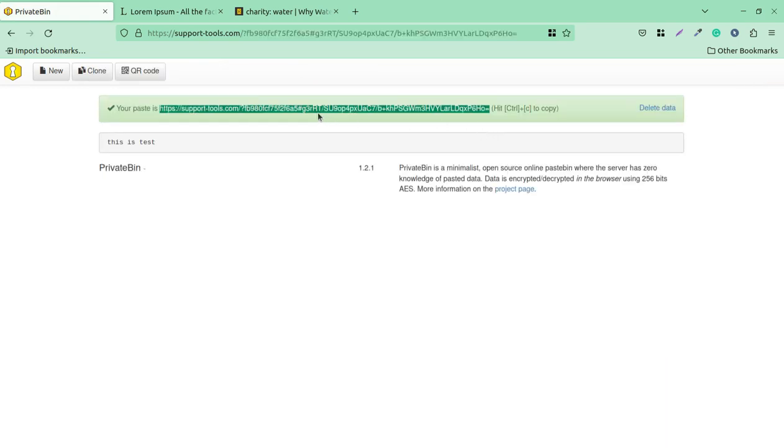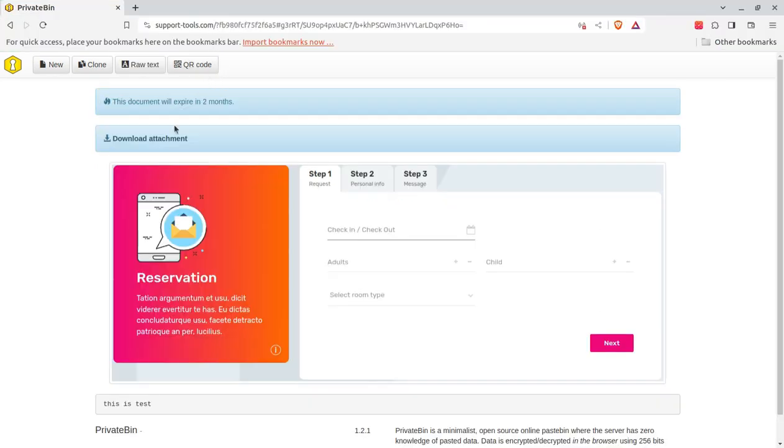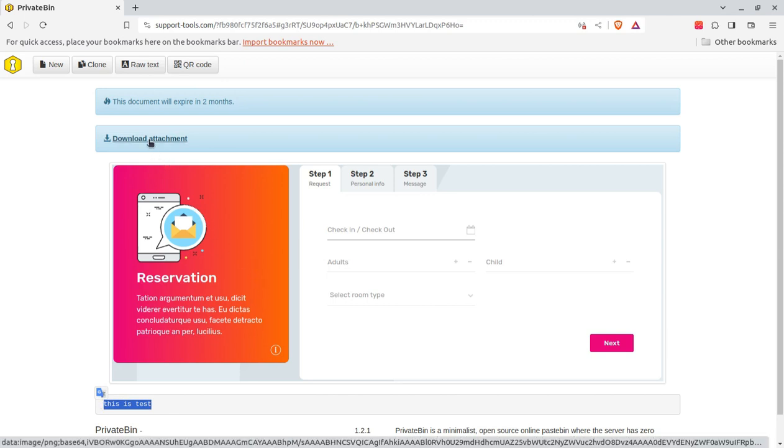It is already pre-selected. We just need to simply copy it, and if we are sharing this link, I am opening this link in another browser just to show you. So this is the file that I attached, and this is the text that I shared. The image is available here, and further the receiver whom we shared this item with can download this attachment.